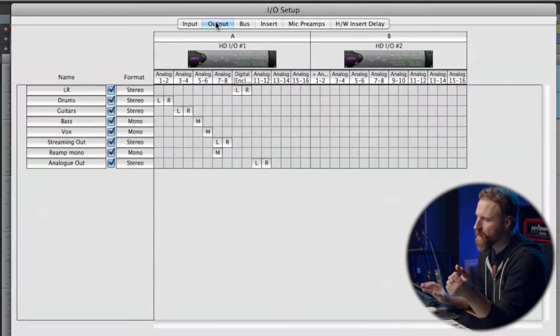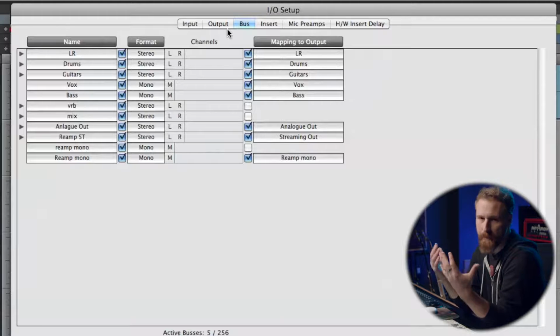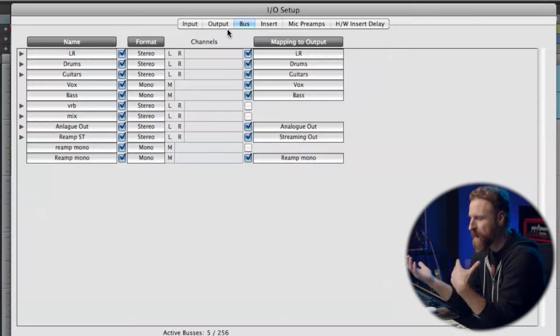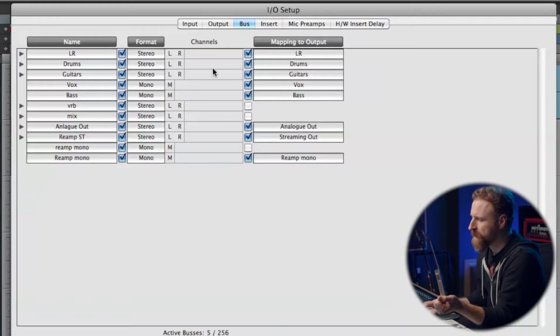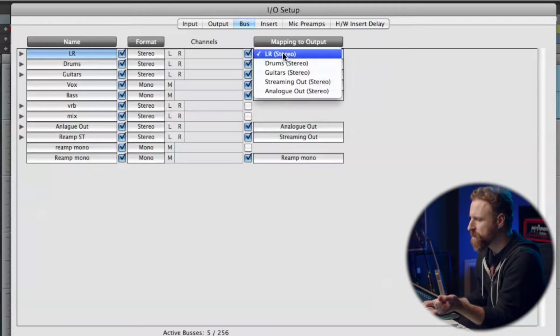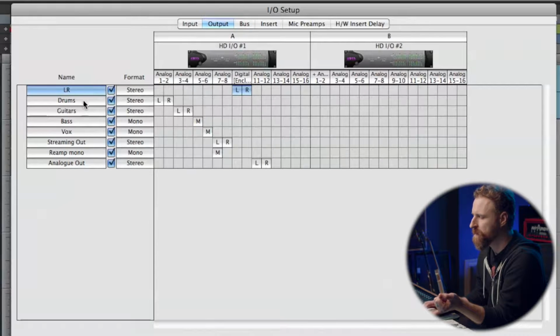Your ins, your outs, that's related to your hardware, and then bus. Bus is internal. Bus just refers to a pathway that connects anything. It can connect a track to a track, and into a track and out to a track, anything like that. Bus just means pathway. These are a list of all the buses that are in this I/O. As you can see, it's mapped here to an output. So if I was to go to output, you see the list of outputs. LR is our main left-right. It goes out our converter. Converter's attached to the speakers, gets us sound.